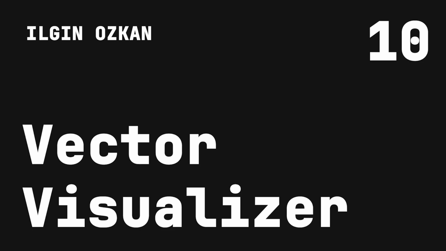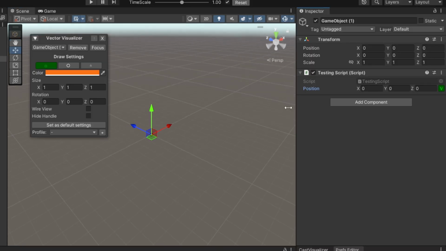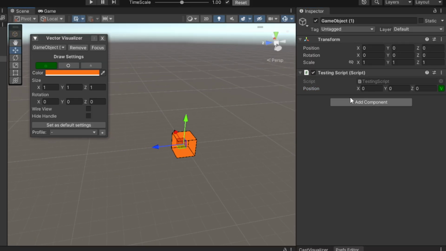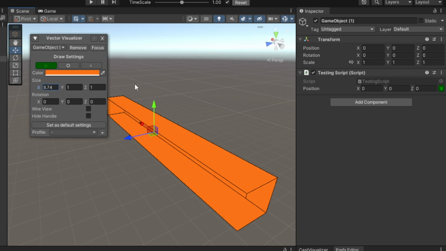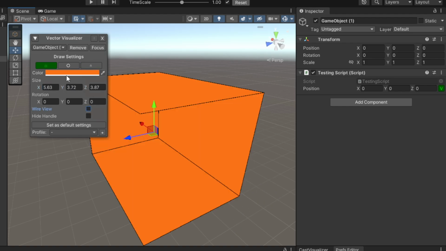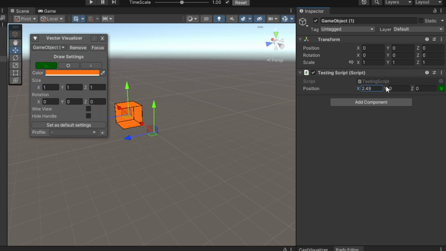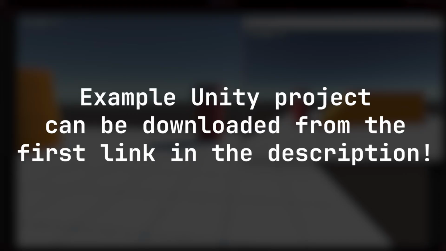Okay, last but not least, we have Vector Visualizer. This tool lets you manipulate Vector2 and Vector3 variables directly in the scene view. Whenever I have to reference a position in the world in a script, I always used to use a transform, because then I can place it in the scene and see where it is relative to the others. But with this tool, I don't need to create a new transform game object. I can just create a Vector2 or Vector3 and just place it. It's so good.